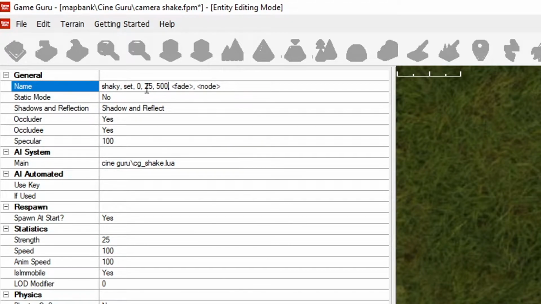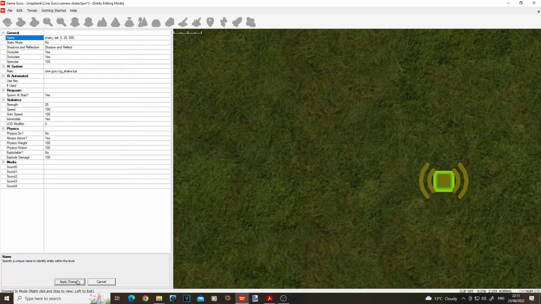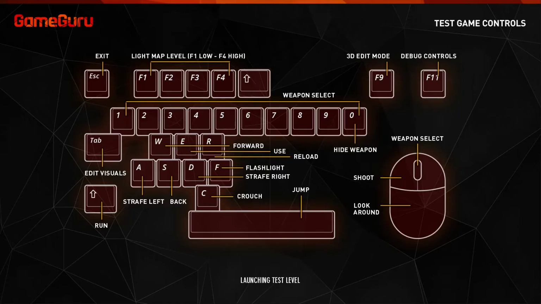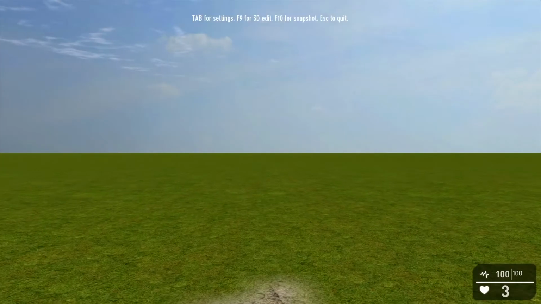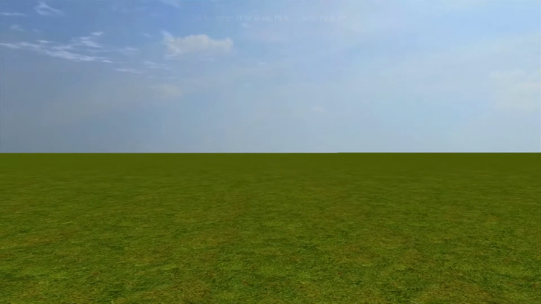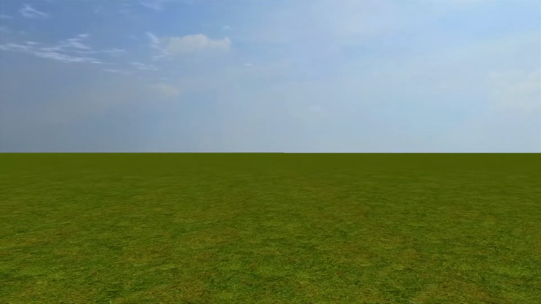So what we've set up with these parameters is effectively a handheld camera shake. It's not overly shaky, it's just a little bit of subtle shake going on in the background. When you're using set as your shake type, you don't need to bother with fade or node, so we can delete both of those parameters for now. And we'll just take a look at what our shot looks like. So let's activate the camera, and you can see it's quite a subtle camera shake.